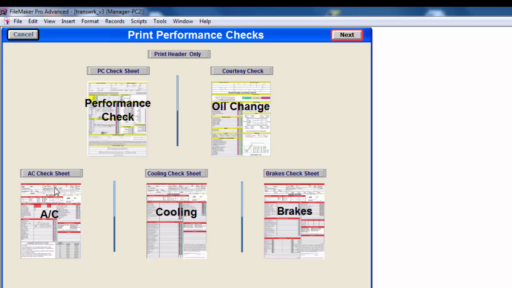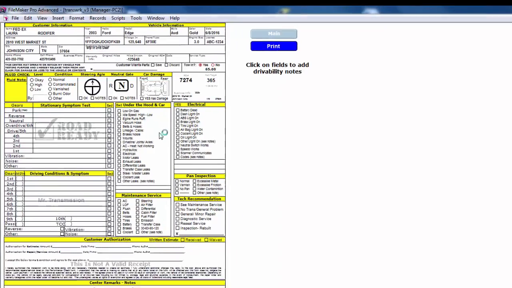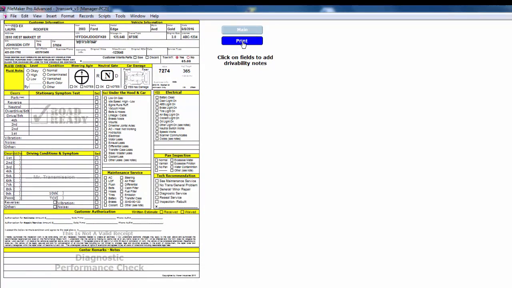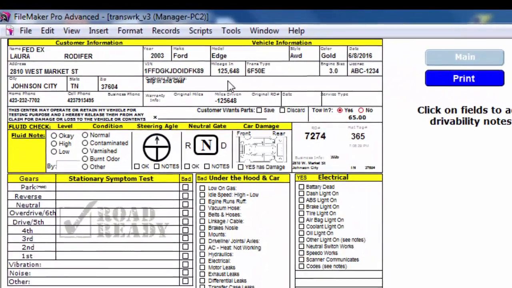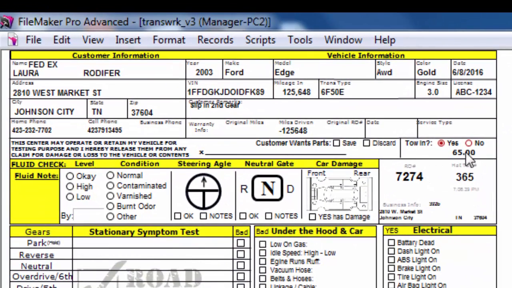Whether they're in there for maybe an AC check, a cooling or overheating issue, or just a simple brake check, each one of these performance checks relates to that type of drivability problem and helps aid in diagnosing. Since this is a performance check of a transmission type, we're going to simply hit the performance check sheet. And then we'll click on this and print out the performance check as you see right here, with the customer's information all related here, showing the tow and how much the tow was.